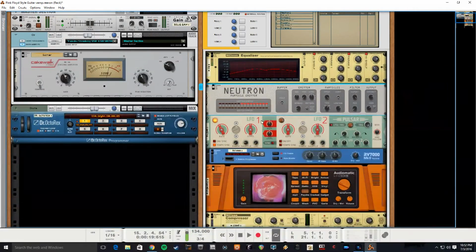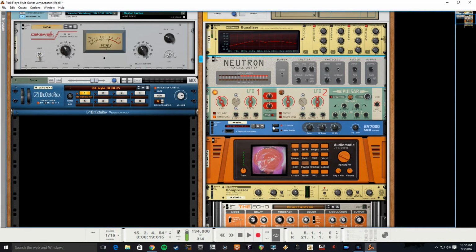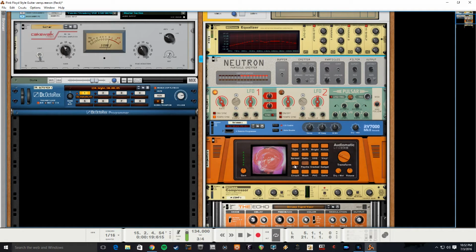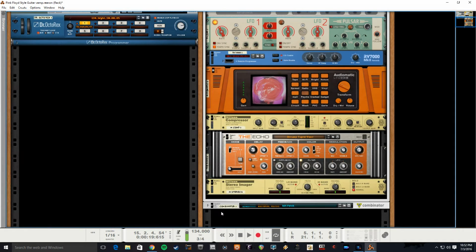no filtering. Then I'm using the Pulsar Dual LFO to modulate this reverb here, which is just a plate, sort of short, and it's modulating the dampening, so sort of the high end of it, out of the inverted portion, and then the straight up LFO is modulating the transform section of the Audiomatics Psych, which is sort of a psychedelic sound, and we'll try it with and without. Then just a compressor and a long sort of dreamy delay before a stereo imager widens everything.